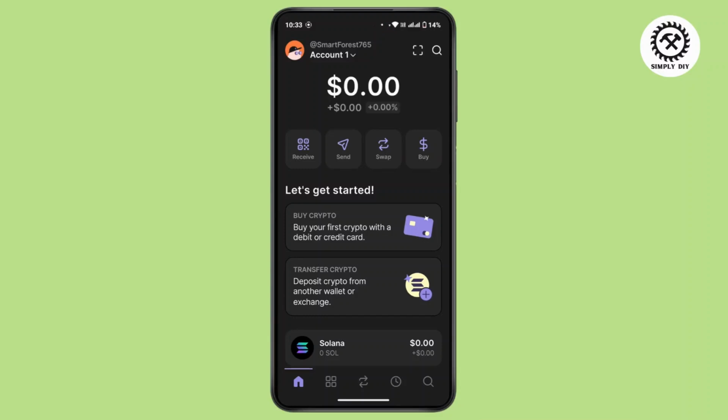In today's video we will learn how we can receive money in Phantom wallet from another wallet or exchange. So without further delay, let's get started.